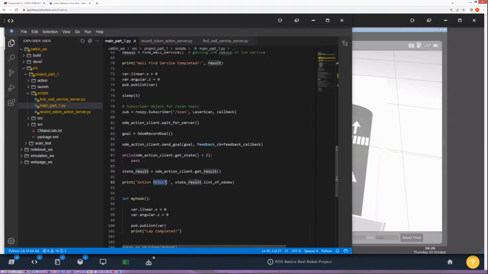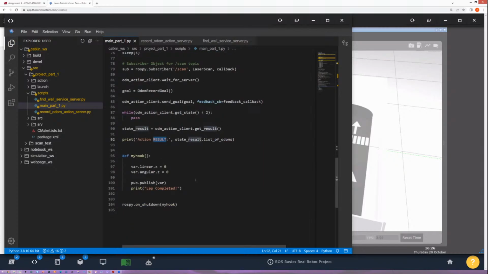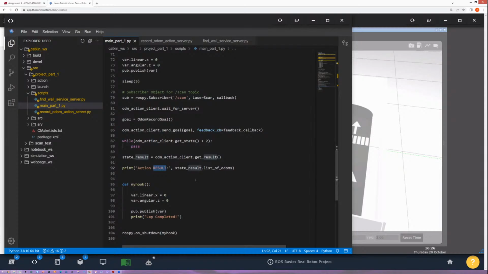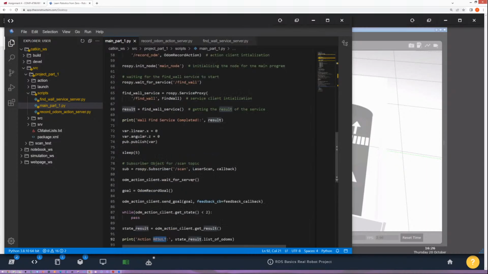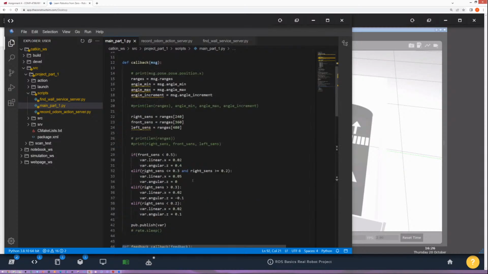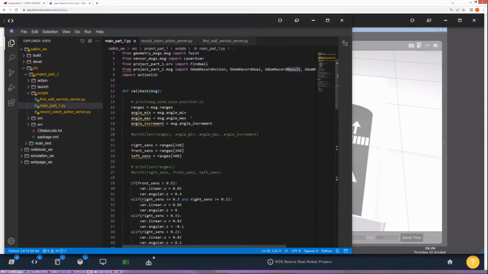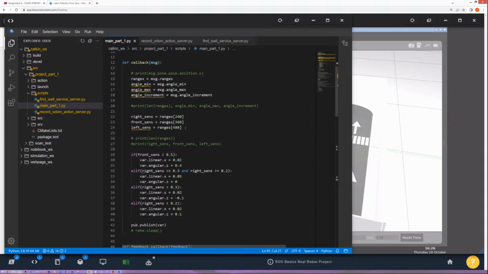And that's the last state result. So you print all of the points, and that's the end of the program, right? Yeah. And the basic wall following is like I get the front, left, and right sensor values.